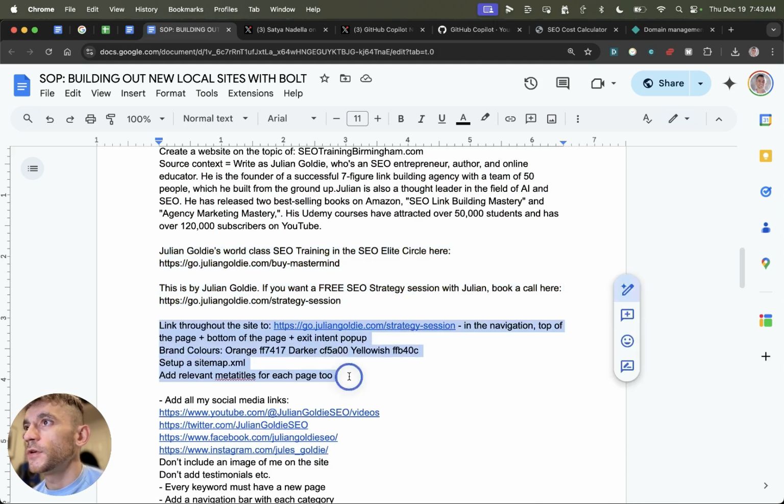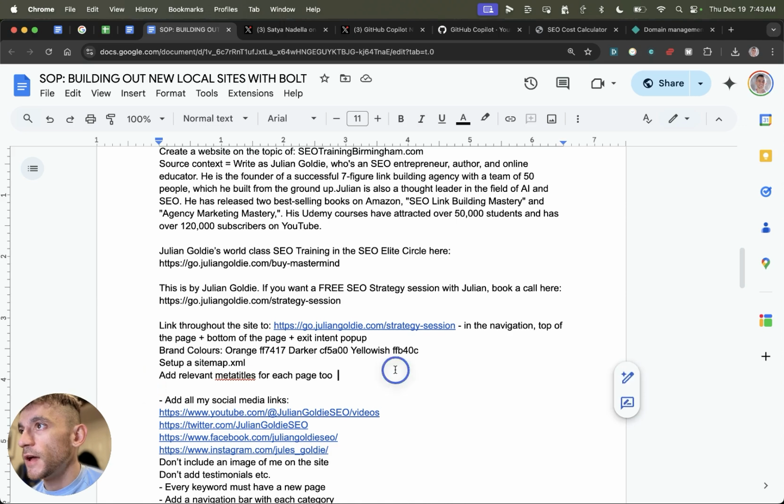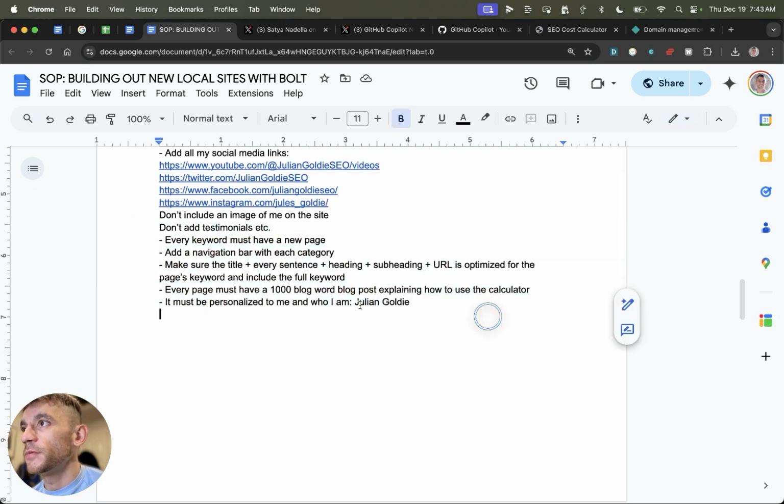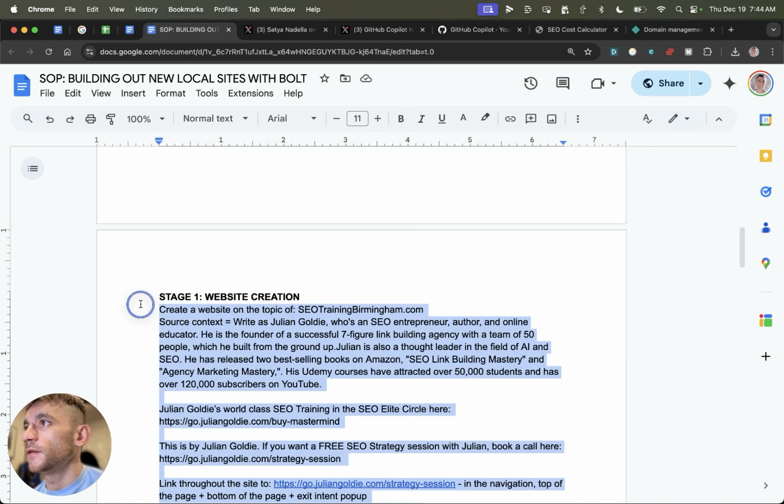And then also we're going to say, link through this. Here's my brand colors. Set up a sitemap XML. Add some relevant meta titles, etc. Make the website basically nice. Now, this is something that I've done previously to build my own local SEO or rank and rent websites.